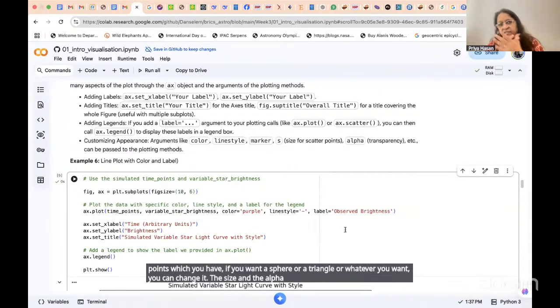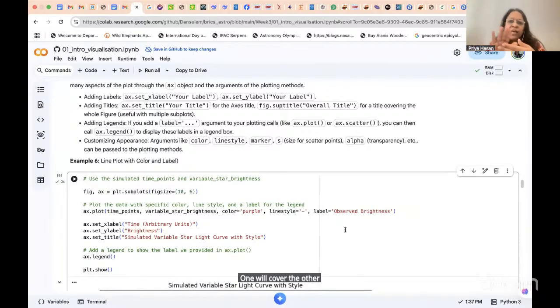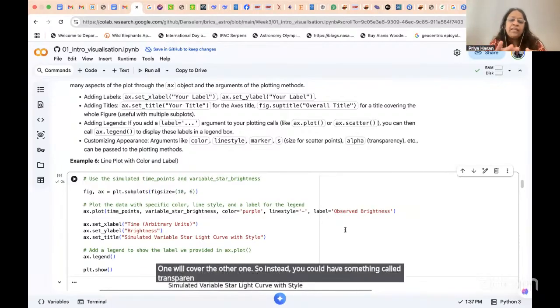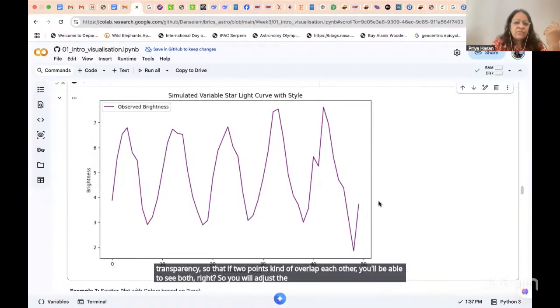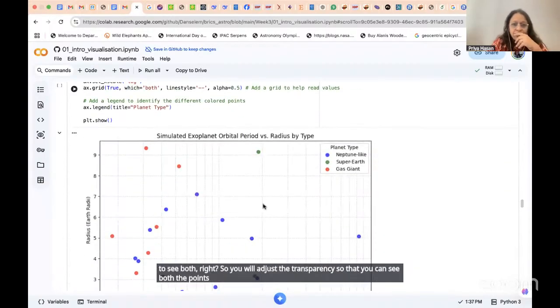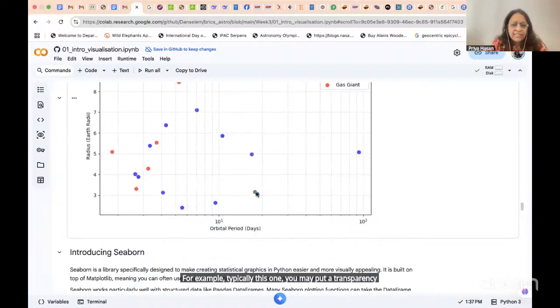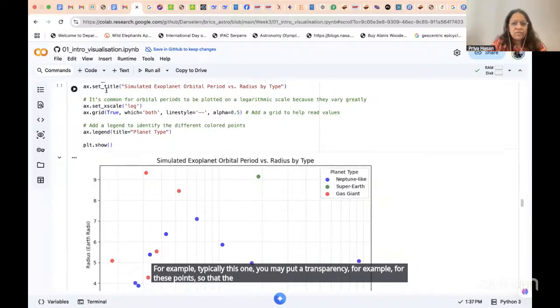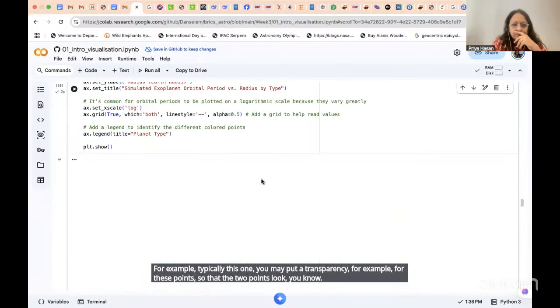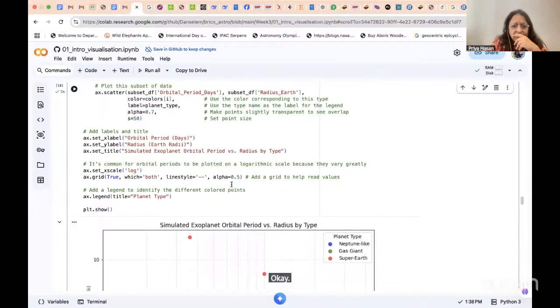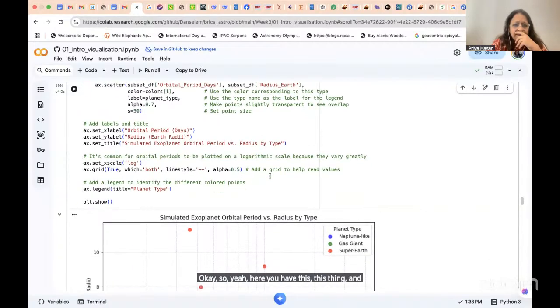Alpha is the transparency. So for example, in a plot, you have two sets of points, and when they are overlaid, one will cover the other one. So instead, you could have something called transparency, so that if two points overlap each other, you'll be able to see both. So you will adjust the transparency so that you can see both the points. For example, you may put a transparency on these points so that the two points show. So here you have this thing, and here you can add the transparency.